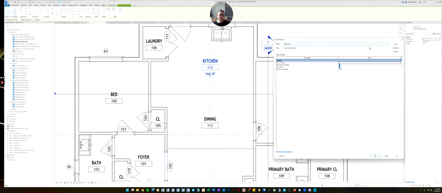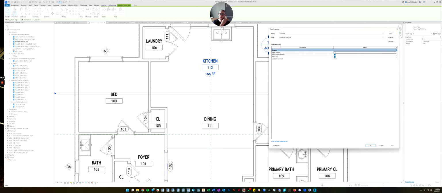So let's make that right now. This is just like editing the walls or the floors or the ceiling. We went into its type properties. We can see that we can change the settings right here. So before we change anything, let's duplicate it. And we'll call this room tag with area, because let's keep the area, but let's shut off the number. So room tag with area, no number. Click OK. And we're just going to uncheck the room number box and click OK.